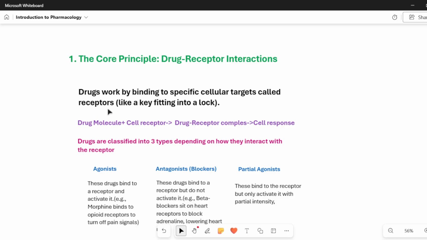Imagine your receptor is like a lock and your drug is the key. If you give the key, the receptor will open the lock and do its duty. If you are jamming the key, nothing will happen. So the drug is the thing which binds to that receptor. So we are going to see the drug receptor interactions.